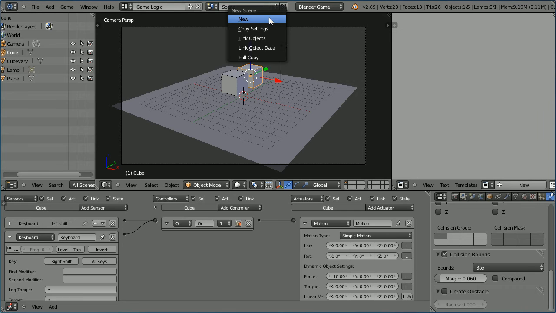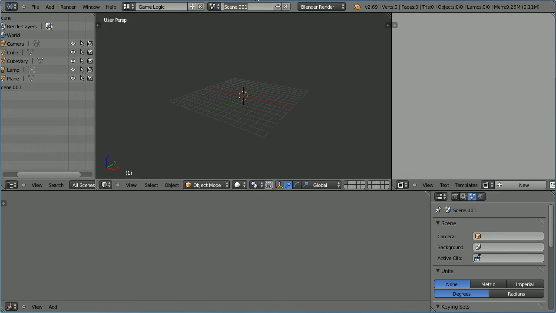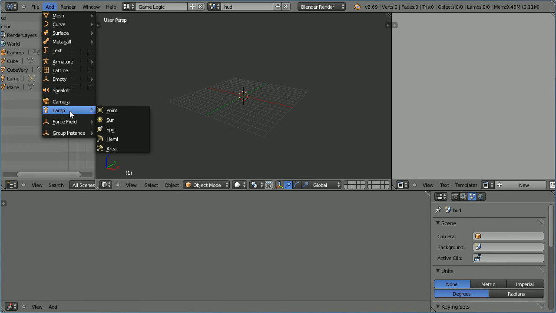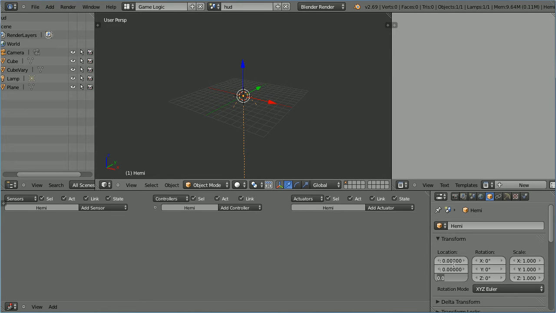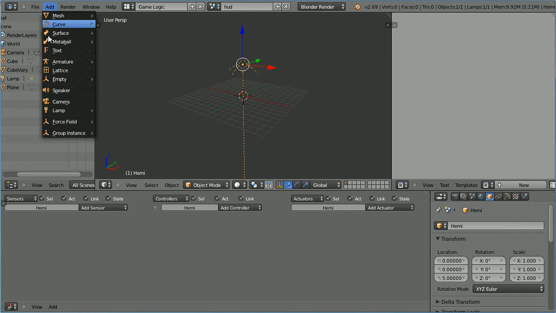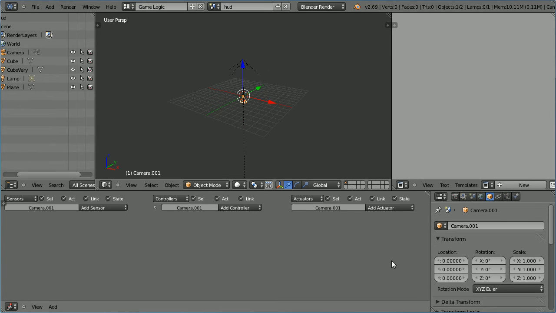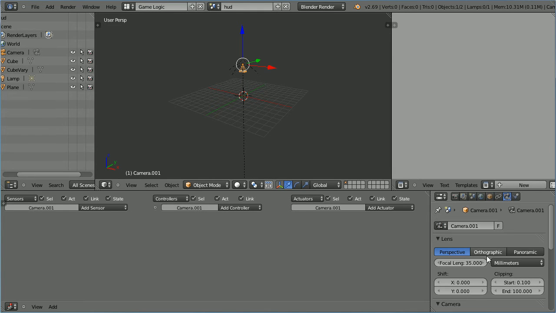Add a new scene, call the new scene HUD for head-up display, add lamp HEMI, click the object properties button and set the Z height to 5, add camera, set its Z height to 5, click its object data properties and set it to orthographic.